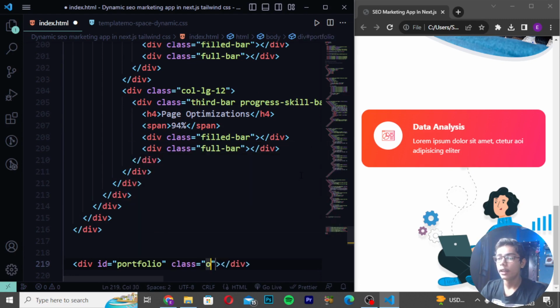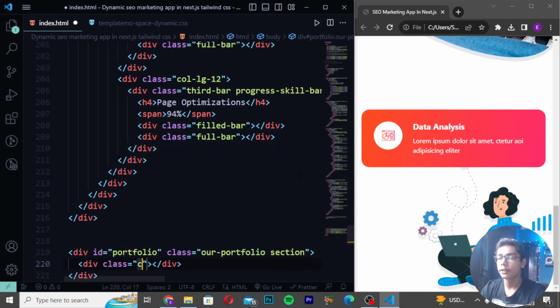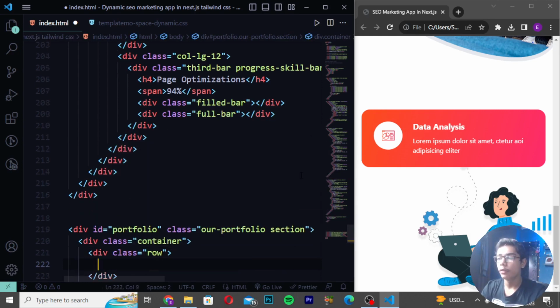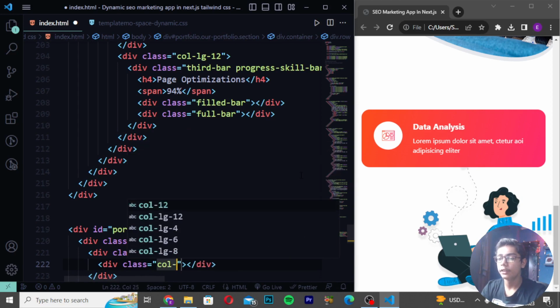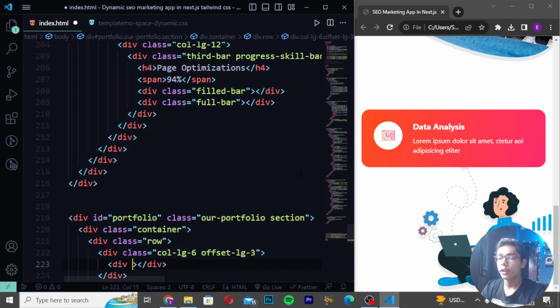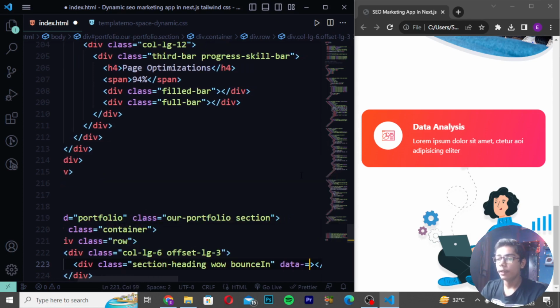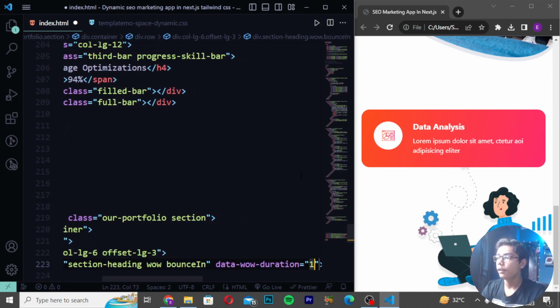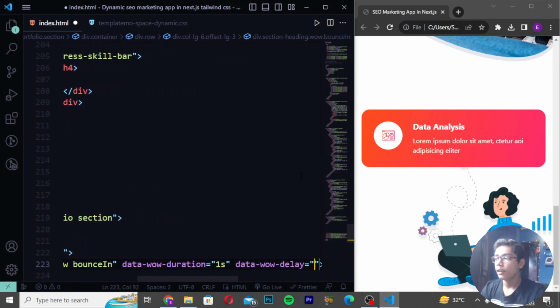Then you have to write here class our portfolio, and here I will be just writing section. Then you have to move down, create div class container, and I will be writing here div class, and write here field. Then here I will be writing div class col-lg-6, and I will be writing offset-lg-3. Then you have to create div class, write here section heading wow, and I will be writing here bouncing. Then you have to write here data wow duration, and I will be just writing here 1s, and after writing 1s you have to write here data wow delay, write here 0.2s.